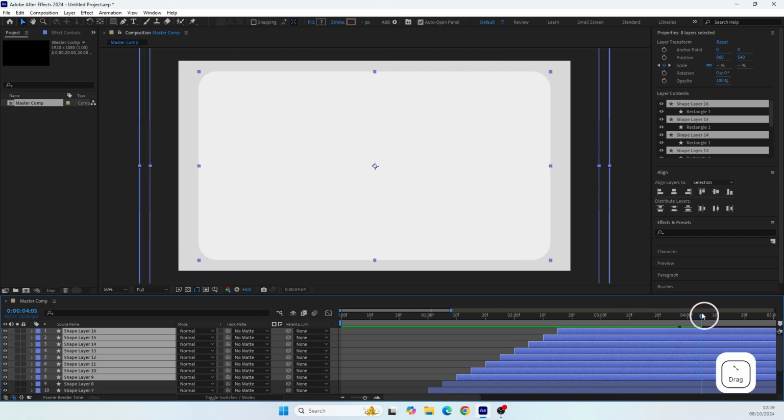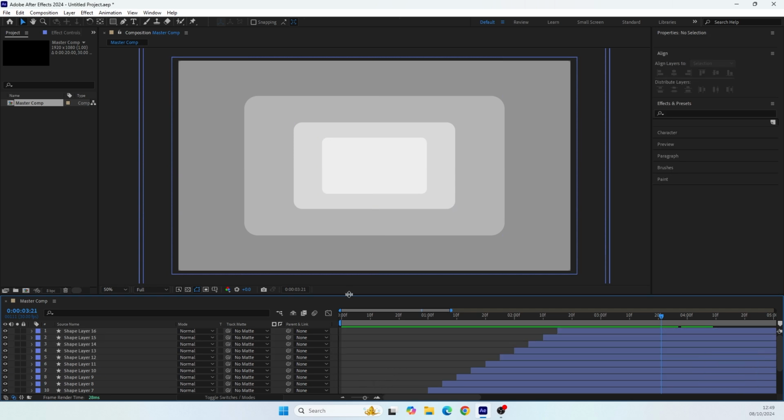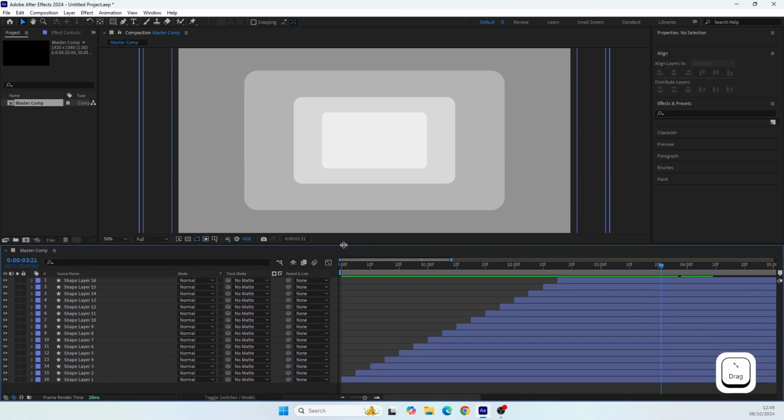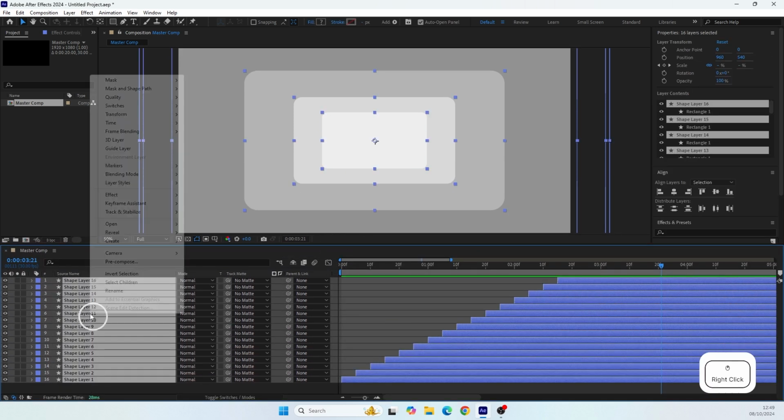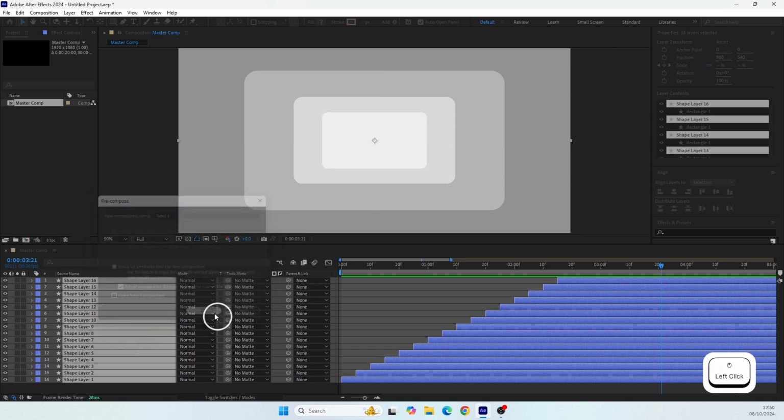Then we will combine those two tunnels animation in our master comp. So let's see what I mean. First, let's select all these layers and pre-compose them in a pre-comp. We can call it tunnel 1. Just make sure both are selected and hit OK.